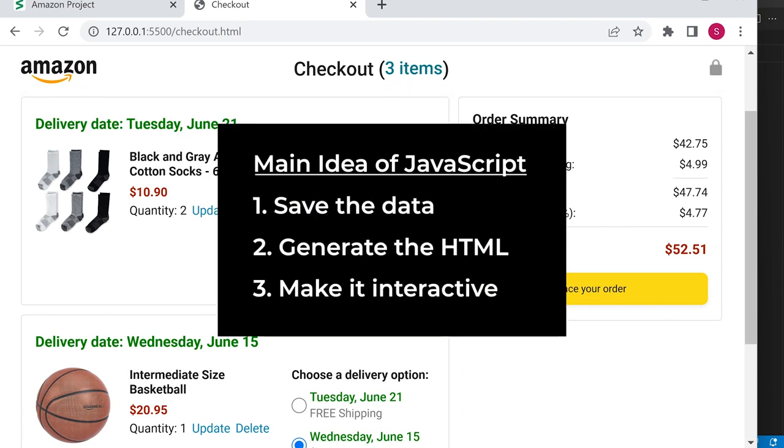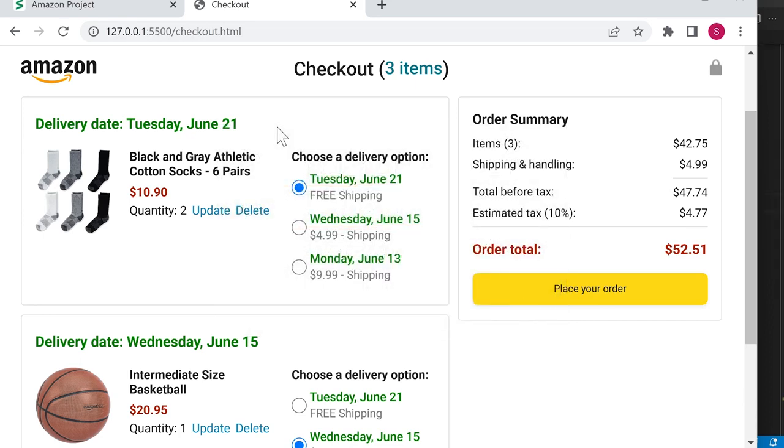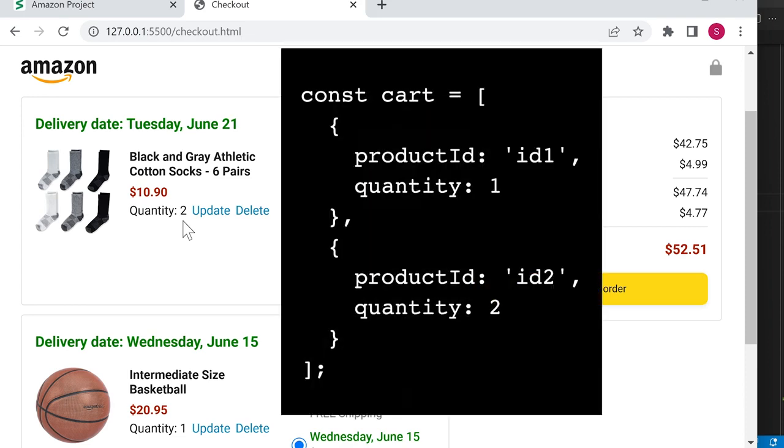Remember, the main idea of JavaScript is first, we're going to save the data, and then we're going to generate the HTML. And finally, we'll make it interactive. Let's start by saving the data that we need for this section of the page. For this section, we're basically displaying a list of products along with the quantity of each product that we want to buy. And if you remember, we already created a data structure to represent this, which is our cart. Inside our cart, we have the ID of the product as well as the quantity that we want to buy.